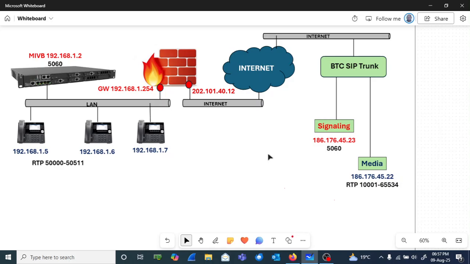Okay, so on the firewall we are going to request IT to do a port forwarding. Here, this is the firewall. We want them to port forward port 5060 to 192.168.1.2, which is the MiVoice Business controller.